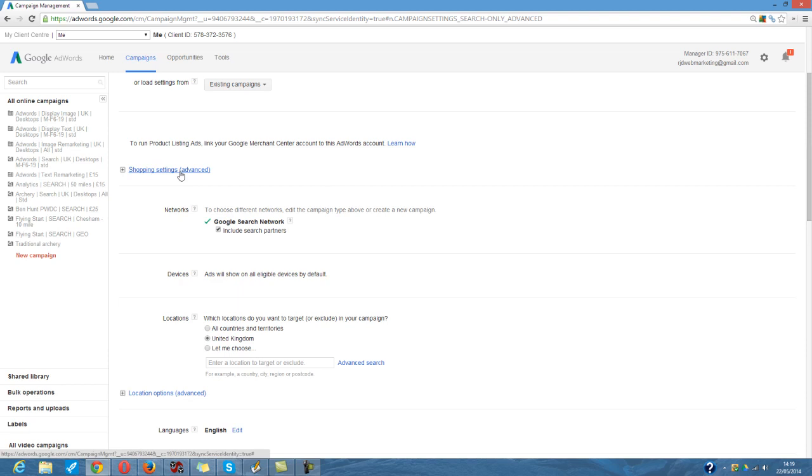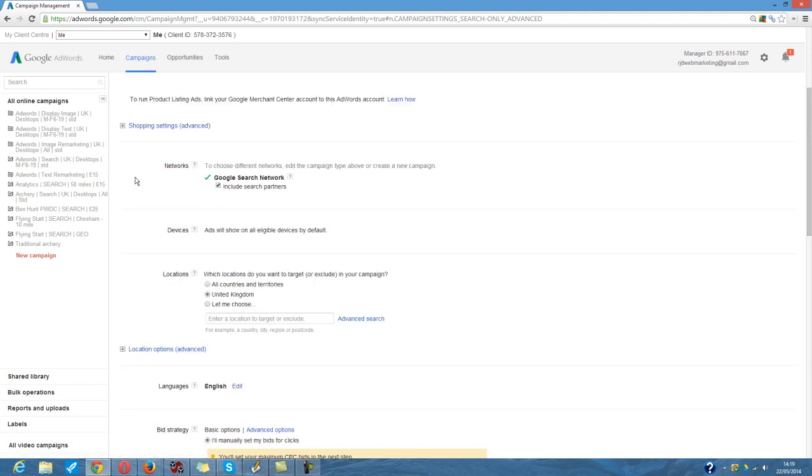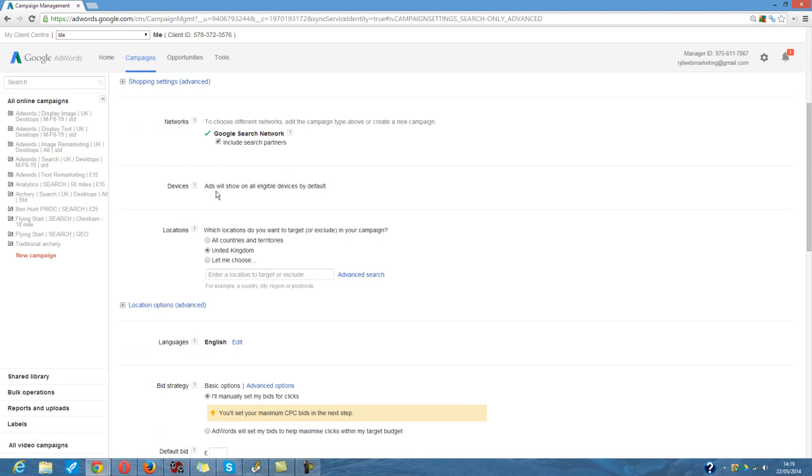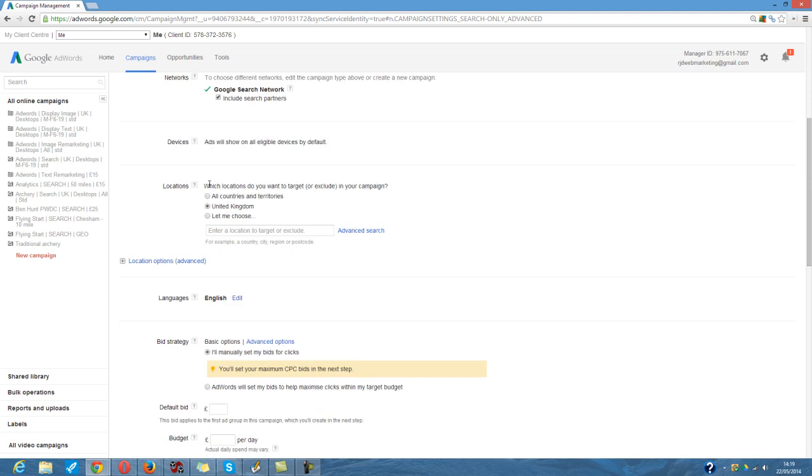We're not running any shopping ads in this case. If you were just setting up a product listing ads campaign, then you need to go into the devices section. By default, we set a mobile bid adjustment. I'll show you how to do that in a minute. You can adjust the locations.